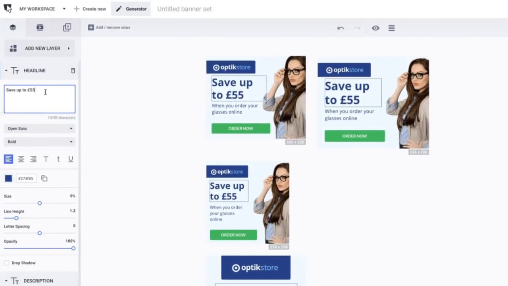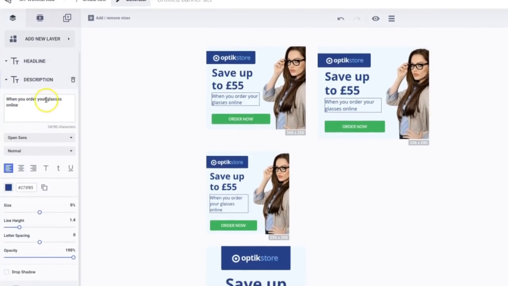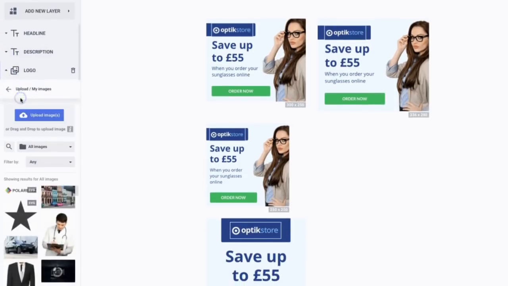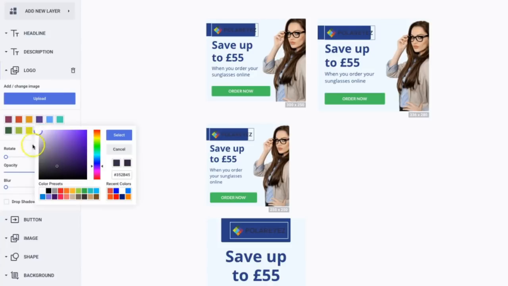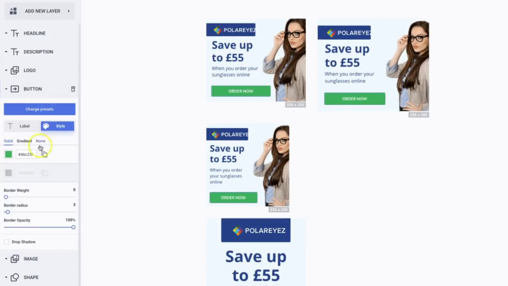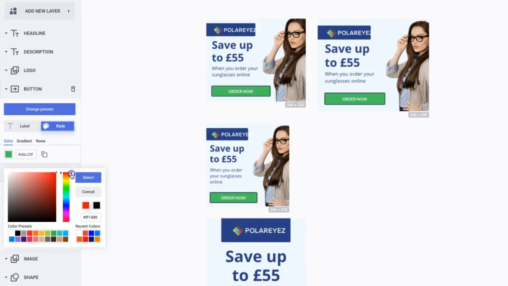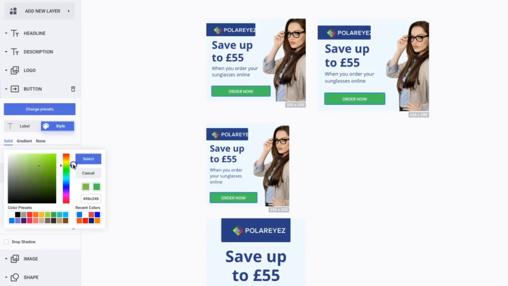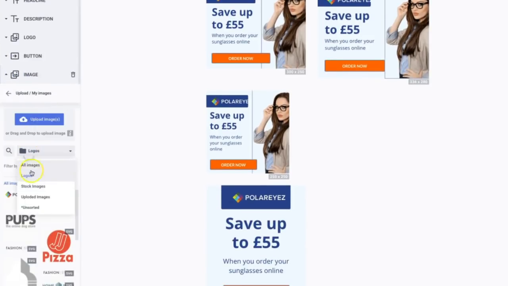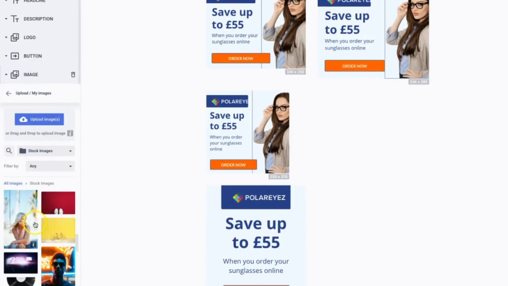Then we edit the headline and description text boxes. Add our own text. Add our own logo. And customize the button. Here, we change the text and the color on the border, which can be seen around the button. The last element we change is our background image, and we'll select an image from our own gallery.